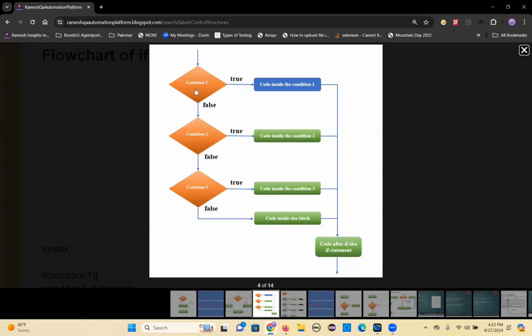So this is the flow chart. If condition 1 is true, this statement will execute. If the first condition is false, it will go to condition 2. If condition 2 is true, that part will execute. And if condition 2 is false, then condition 3 will be checked. So it's like a waterfall kind of thing.